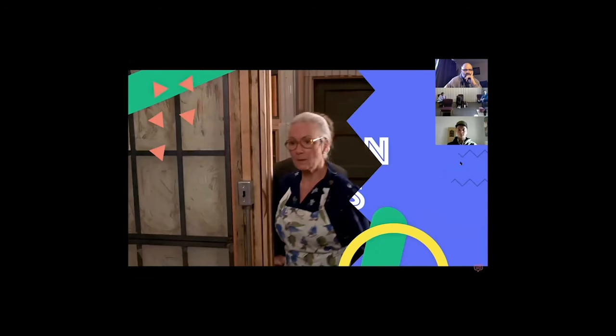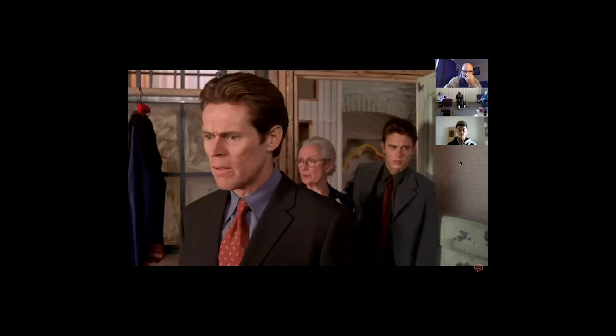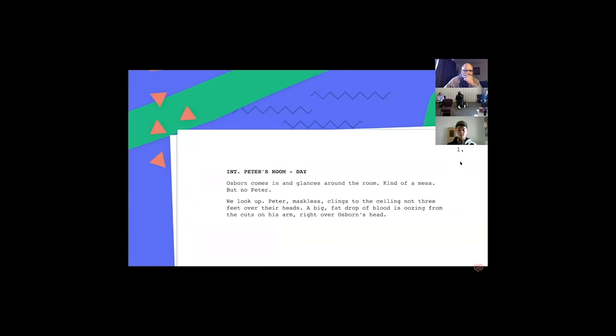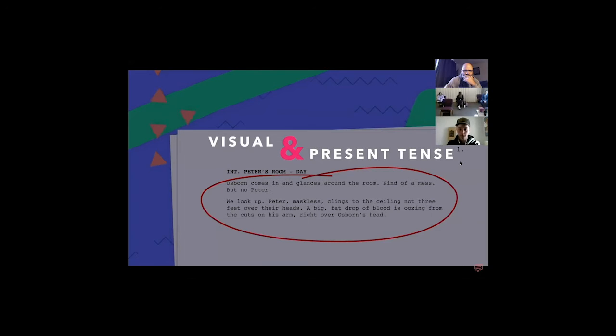Consider this scene from Spider-Man. Pete? How strange. There's nobody here. But what would it look like on a screenplay? Did you imagine something like this? The key to successful action is to keep it visual and in the present tense. Leave interior thoughts to the novels.